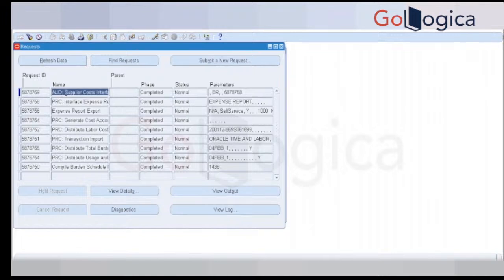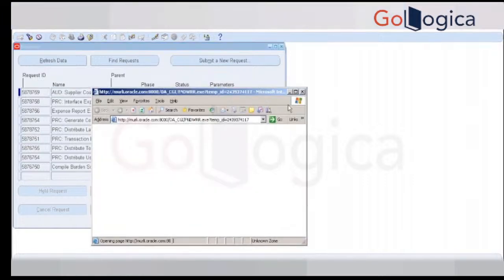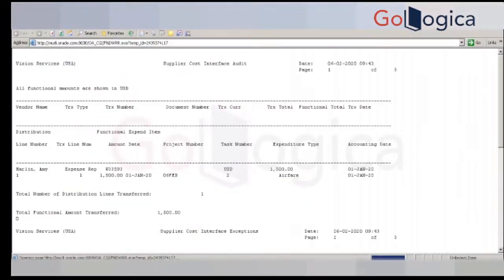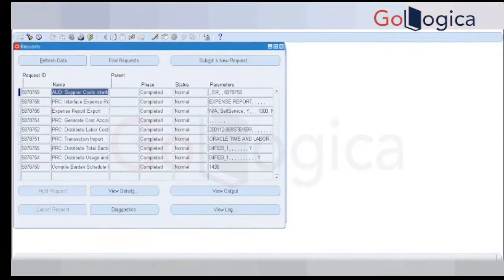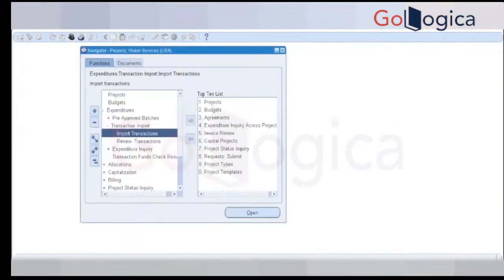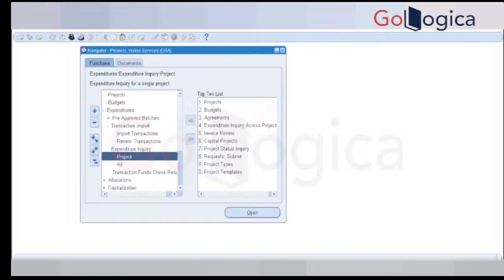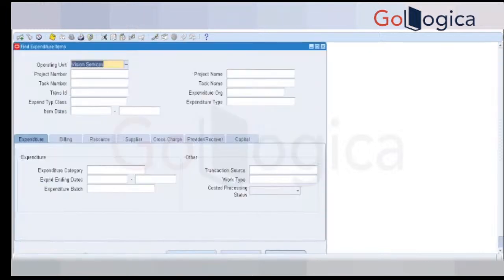See, it generates the audit report also. Just open this. And yeah, 1500 is the one which is imported now, against this project. Let me show you that by going to the expenditure inquiry. 06 February, right?